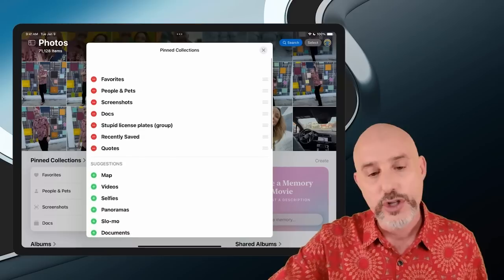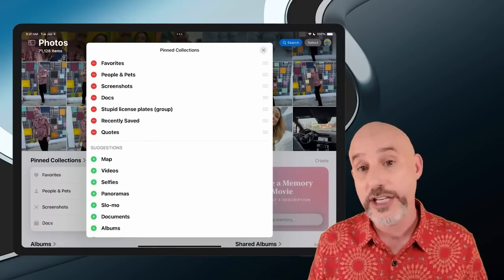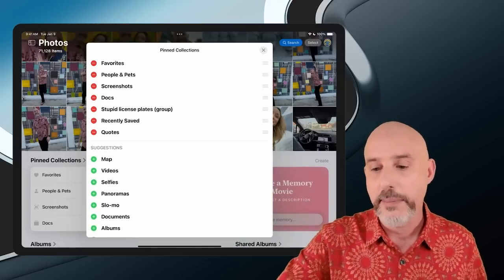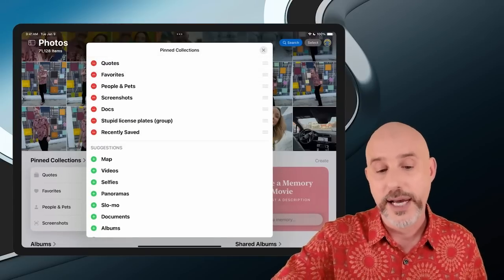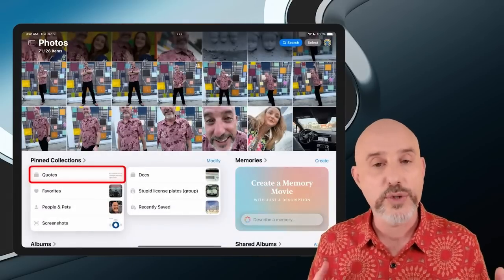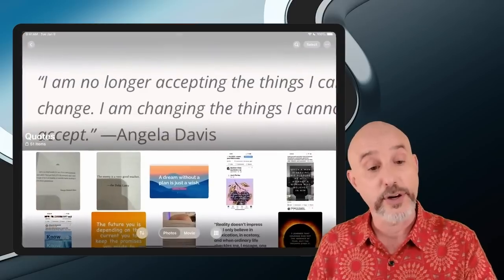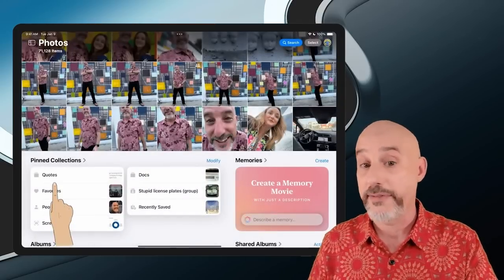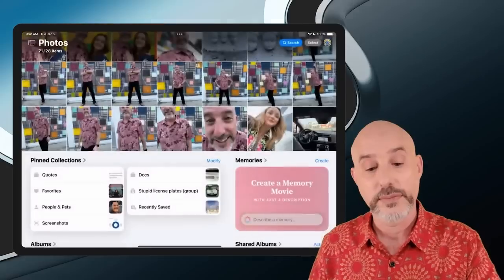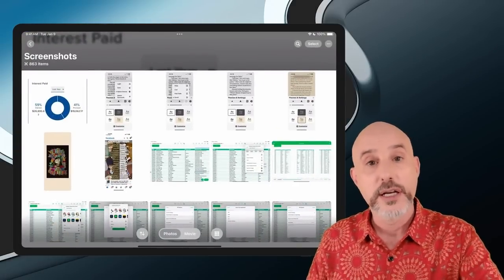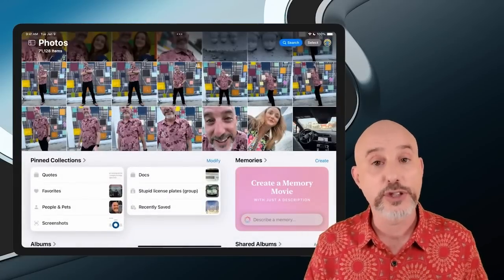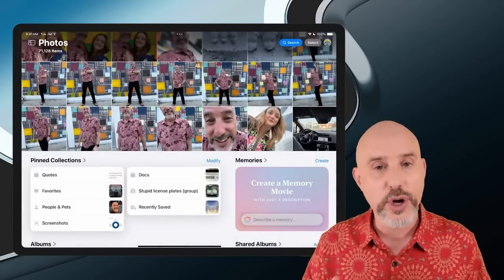Scrolling back up, we'll see that it's positioned the quotes album at the bottom, but I can press and hold those three lines and drag it all the way up to the top and then close that out. That means I'm always one click away from seeing my favorite quotes, or my favorite photos, or even easy access to all of my screenshots. Make sure you set up the pin collections with the albums or folders that you go into the most.